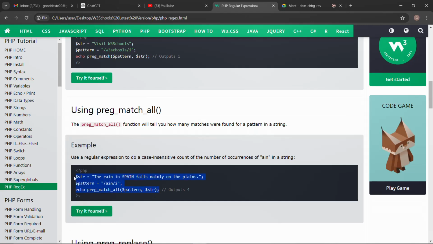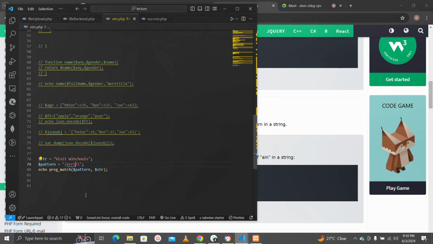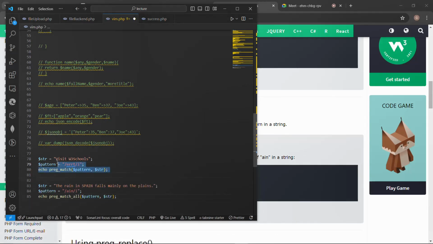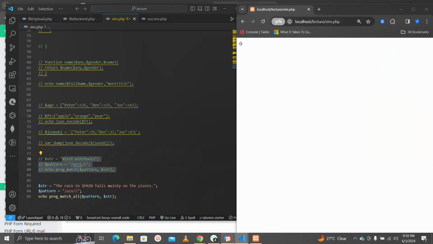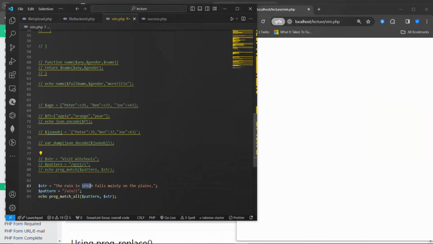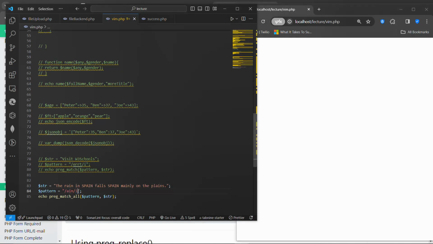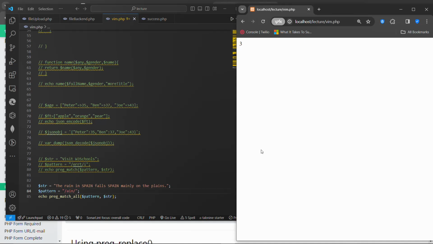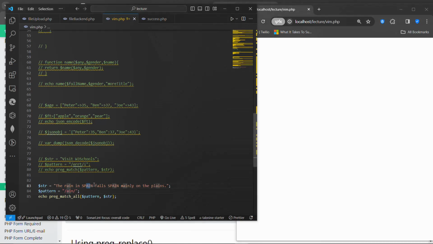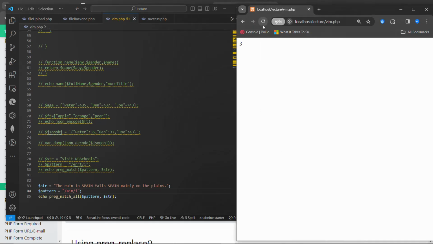This one is supposed to return four. Remember the i is very important, because without the i, you see that it did not see this one with capital letters, these two with capital letters. It only sees this one, this one and this one, only these three. The moment you put the i there, it removes the case sensitivity.